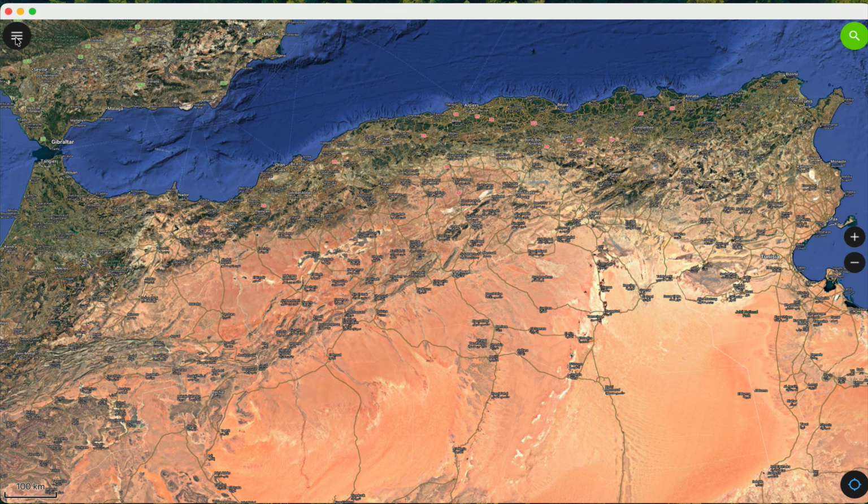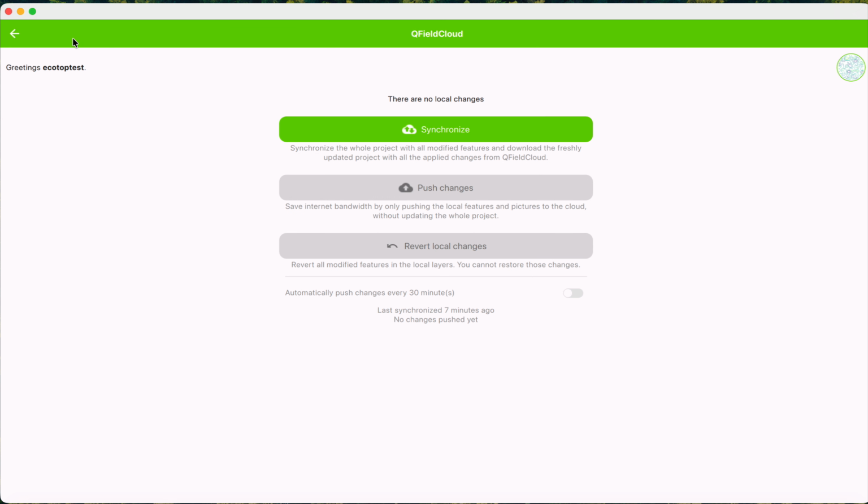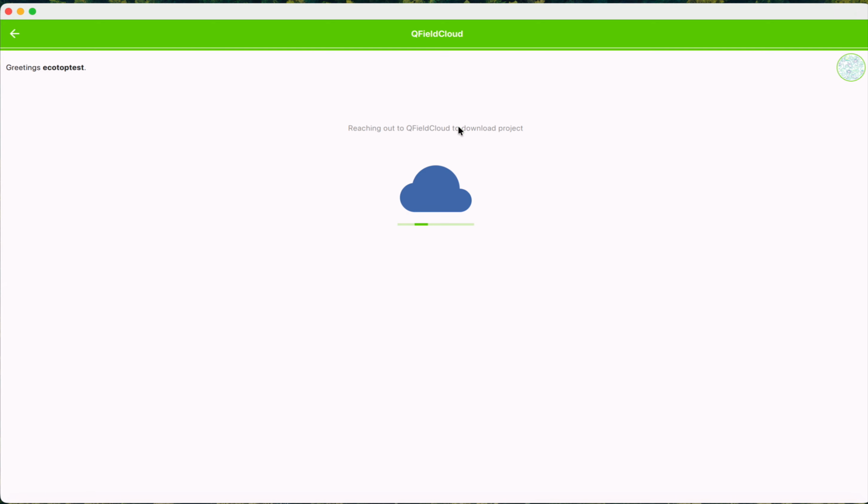Up here in the menu, the first thing to do is always good: select this blue cloud icon and synchronize. Synchronizing means you will get the latest data from the project. So if there have been any changes in categories, if your colleagues have gathered data for the project, it will now be downloaded to your phone and you have the most recent version of the project ready for offline use.